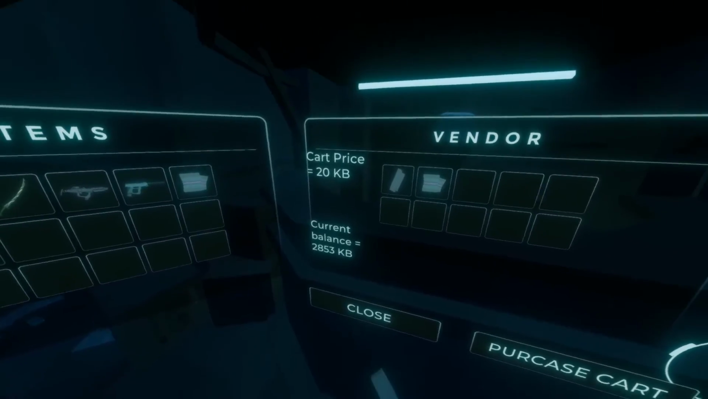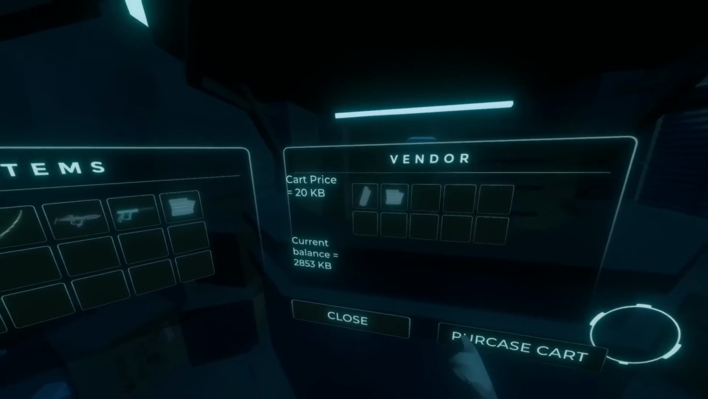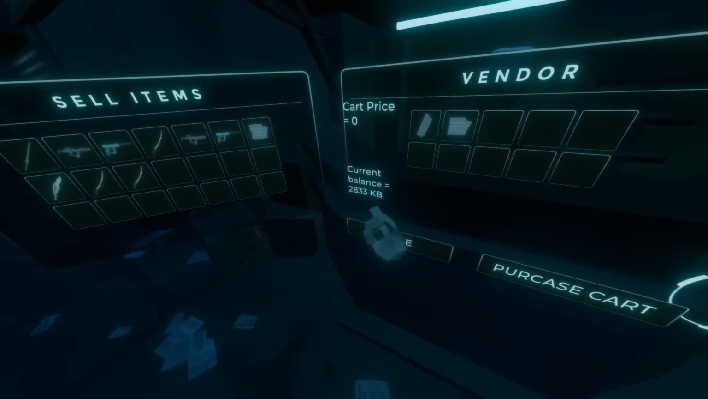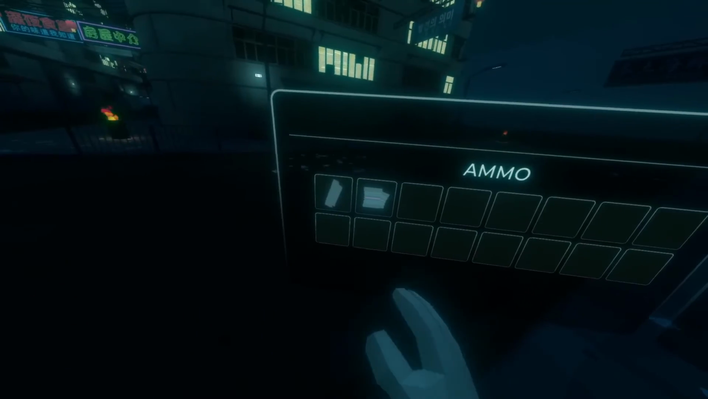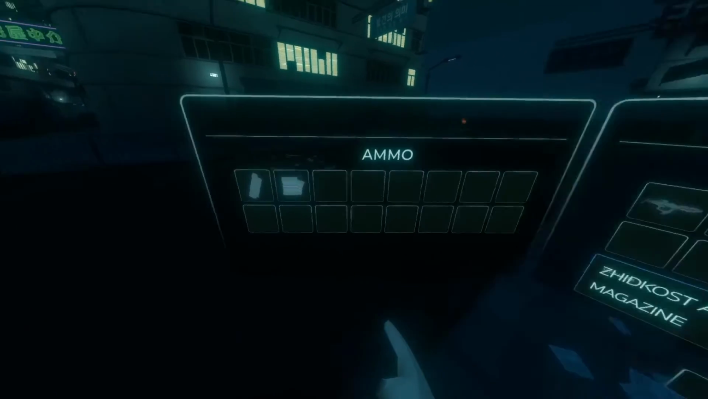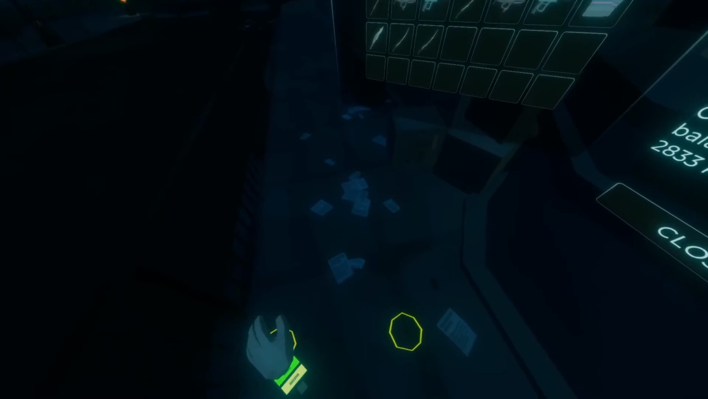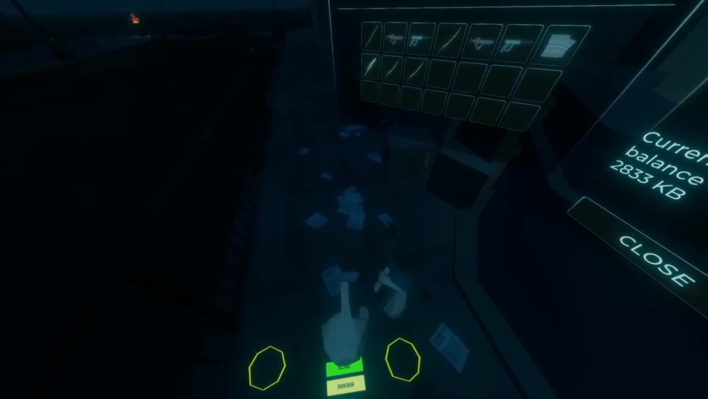I have a current balance of that. Okay, I can afford it. Let's try and purchase this. And as you can see, it took the money out, took the cart price there. Then if I go in my inventory, you can see I have more ammo. I can go ahead and equip that. And now I have ammo here, and I can shoot my gun.